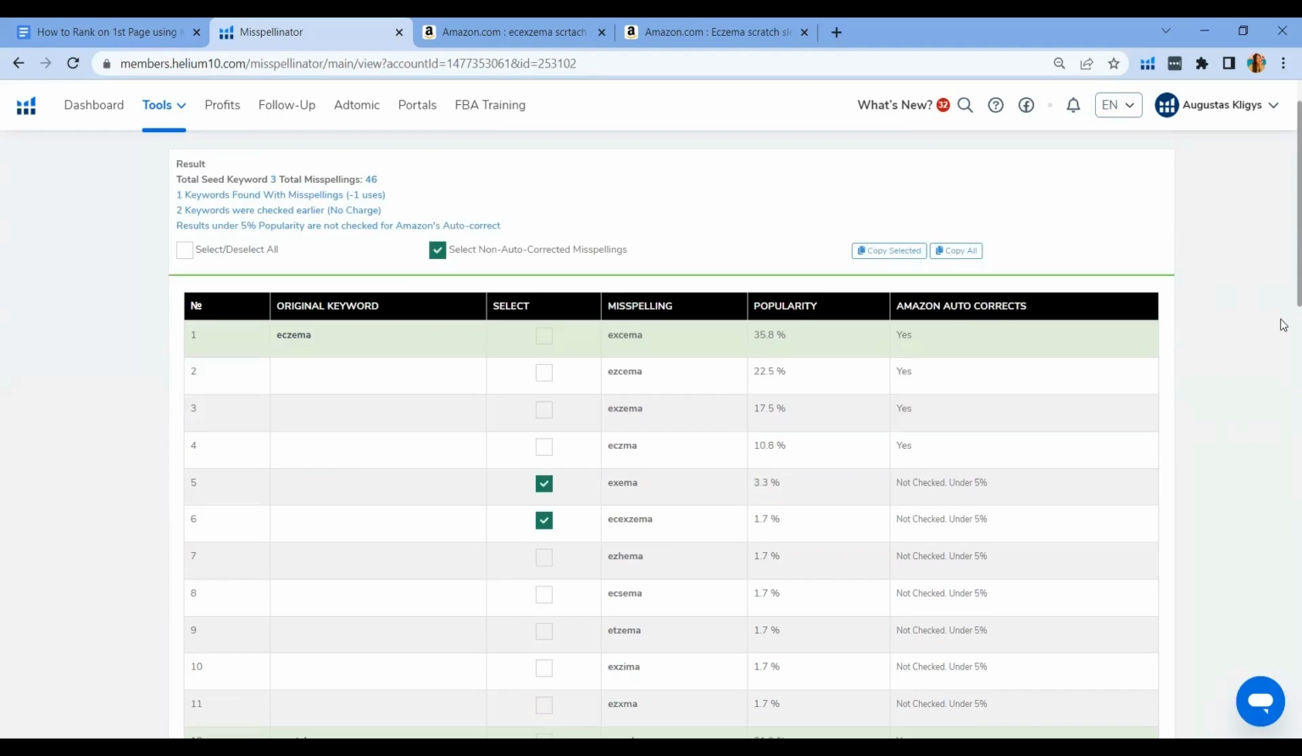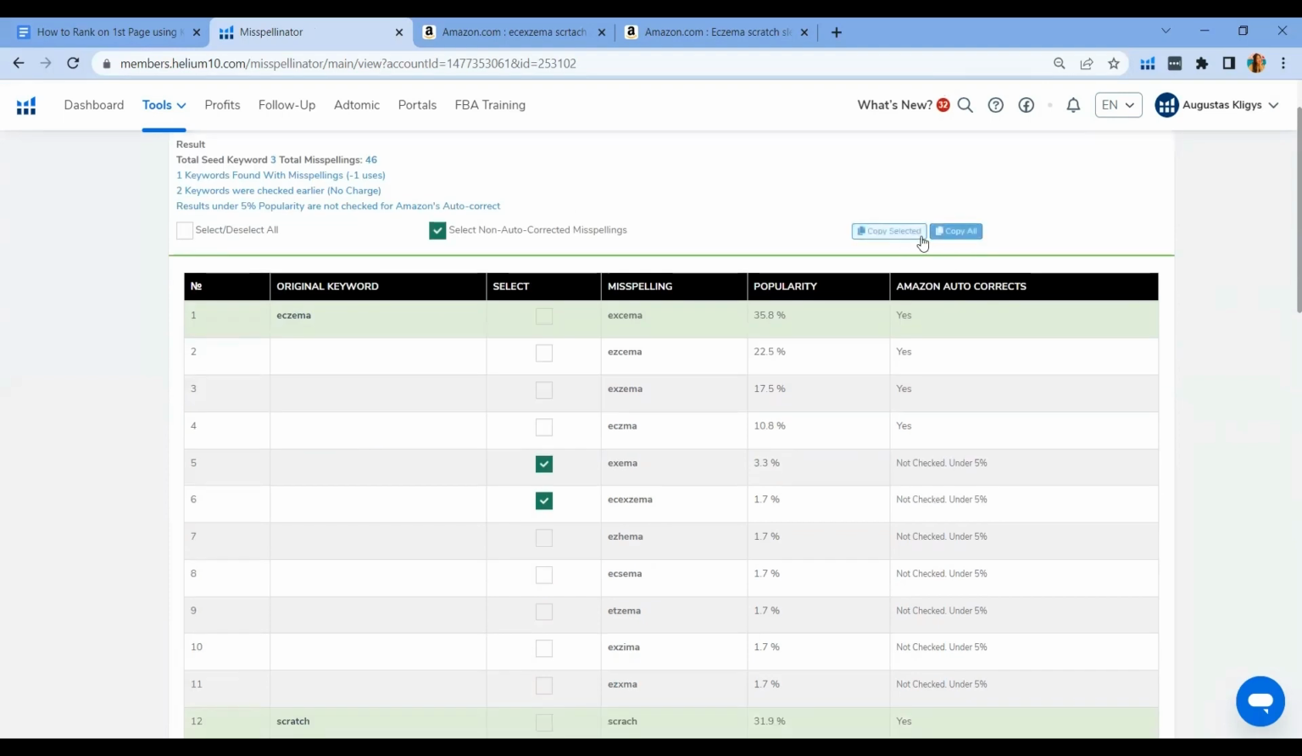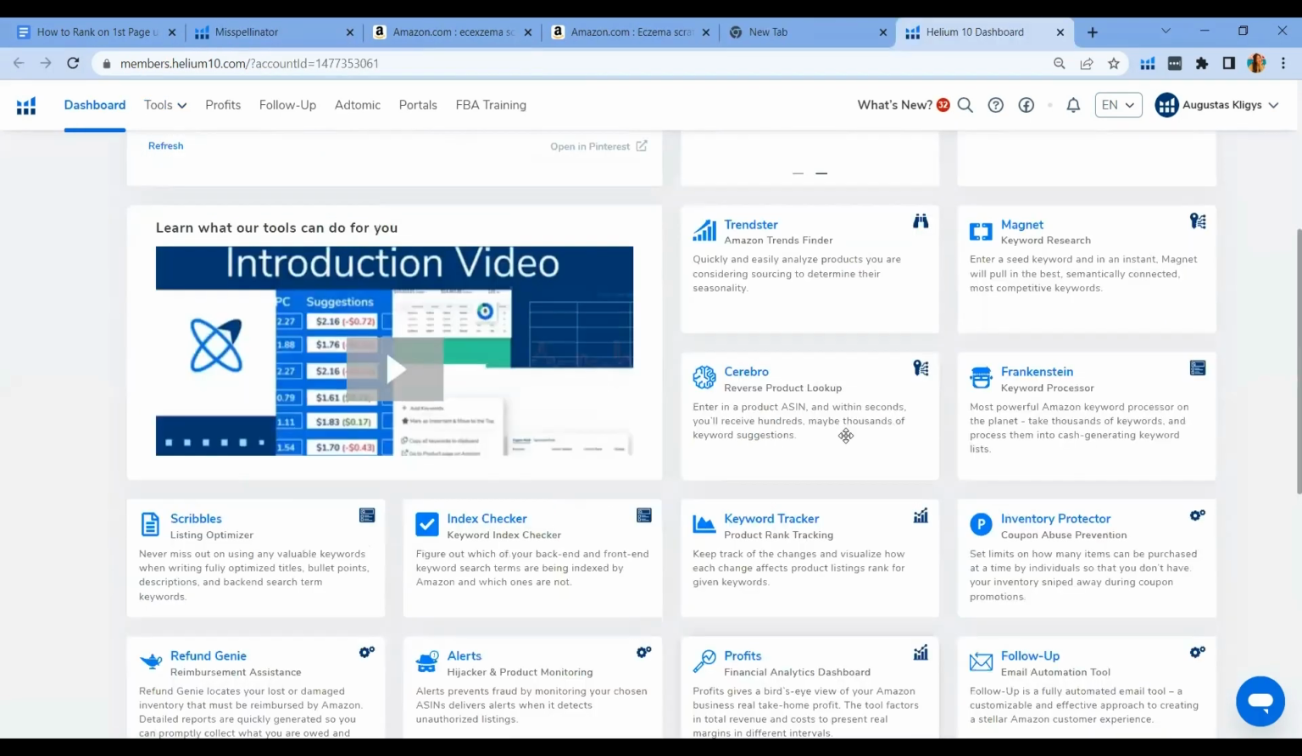So what I'm going to do is copy the selected. You can either copy all, or in this case, because we knew that these misspelled keywords here are being auto-corrected by Amazon already and will not add value to our product listing, I will only copy those that I have selected a while ago. Then I will paste it to the Frankenstein tool, which is also included in the tool suite of Helium 10. So I'll go to the Frankenstein tool.